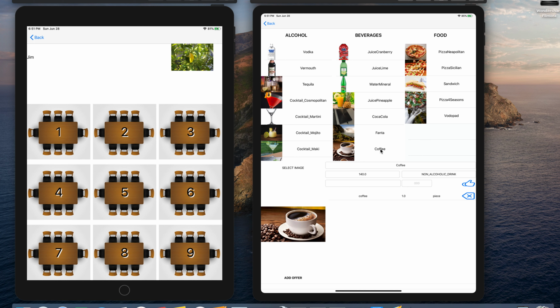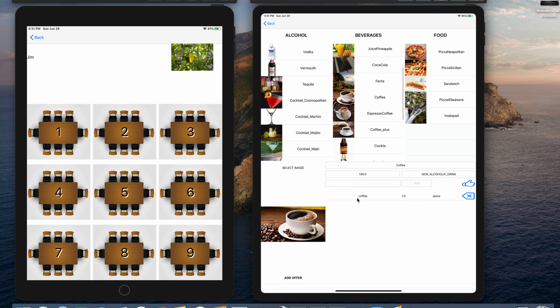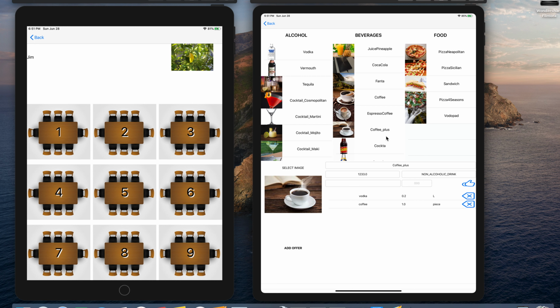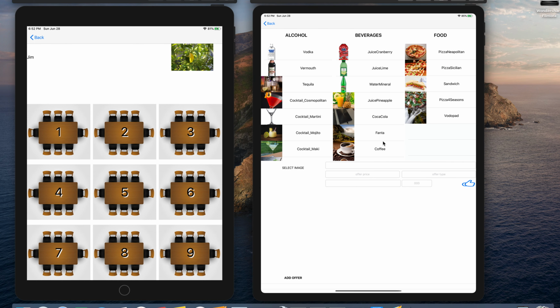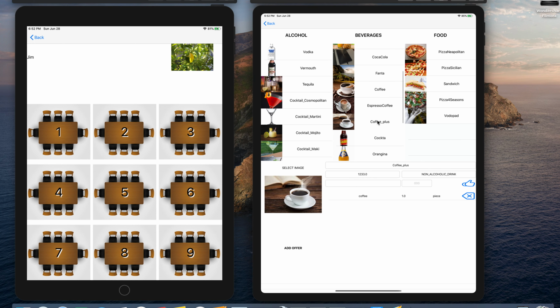For example, also for the coffee, we have coffees which are just coffee, 1 piece, for example, or we could have something like coffee plus, which consists of vodka and coffee. However, I don't like this one, so the vodka really shouldn't be with the coffee, so I'll just remove it easily, and that's about it. Add an offer, just to confirm, yes, and that should be updated. Let's just check if that really happened. Yep, there it is. So it's just coffee now.